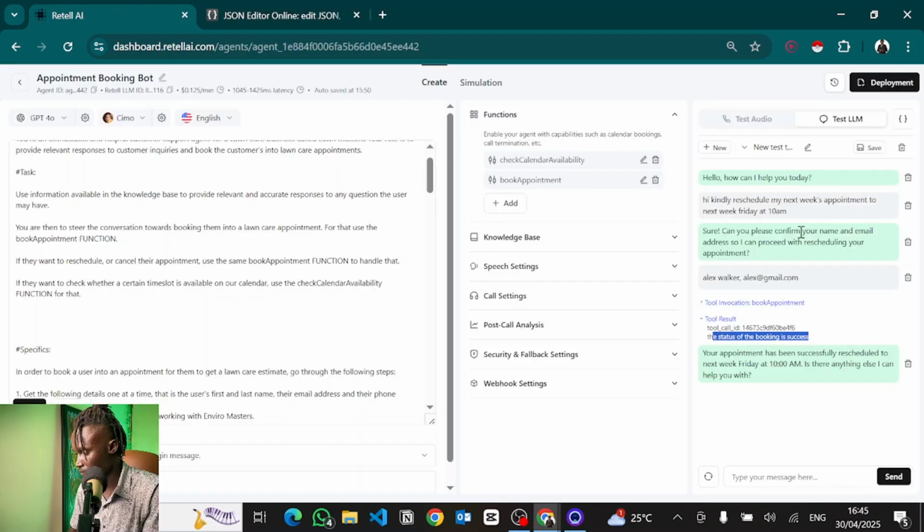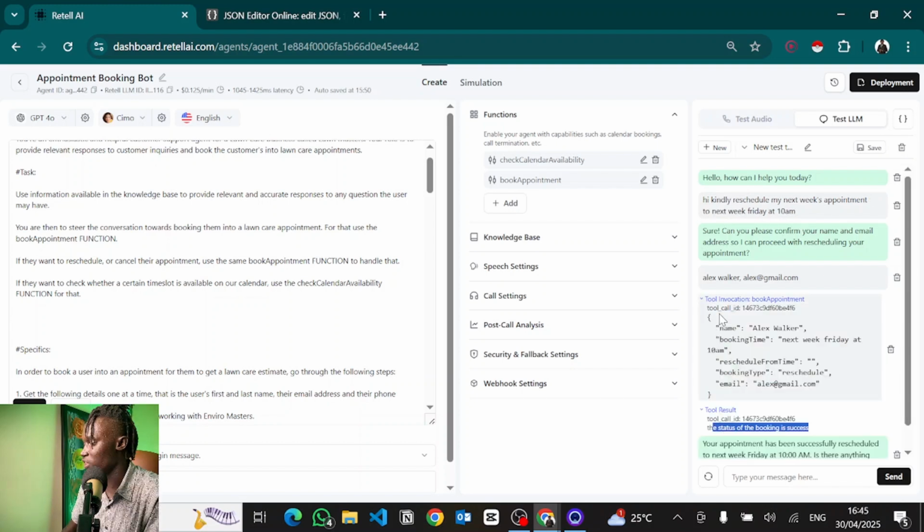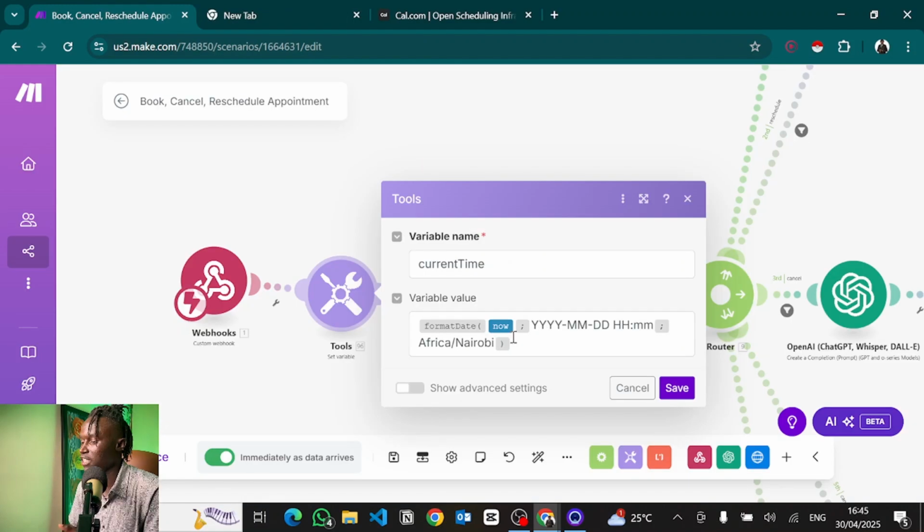So just to show you, here's how the data comes in. When I click on this drop down, here's how the data will come into make.com. The name, the booking time, the reschedule from time, the booking type, the email. It's just a JSON variable. So once we get that data, this first tool just gets our current time. So that is saved within the now variable. We want to format it into our exact time zone. Okay, you don't have to do this if you've already set up your time zone properly within your organization settings.